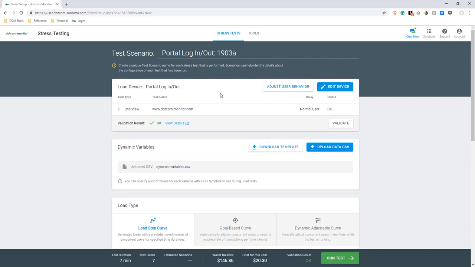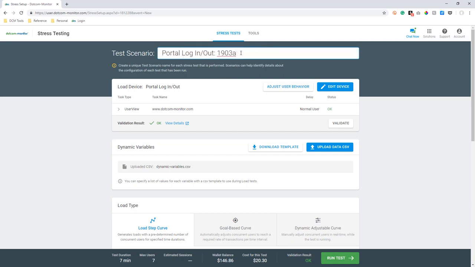Make sure you give your scenario a unique and descriptive name. It is best practice to have a good naming convention in place so your scenario is easily identifiable and distinguishable from other test scenarios if you need to run multiple tests.